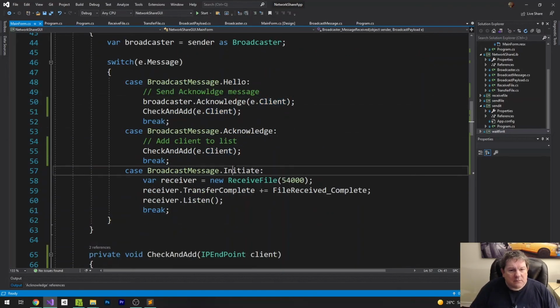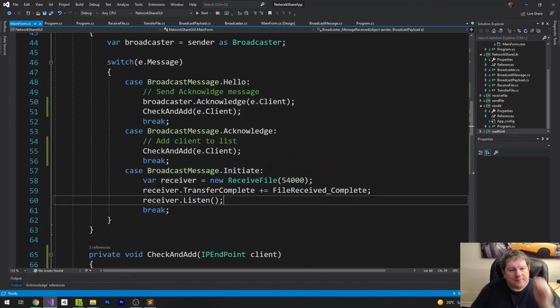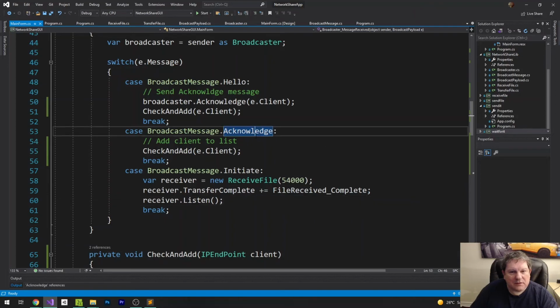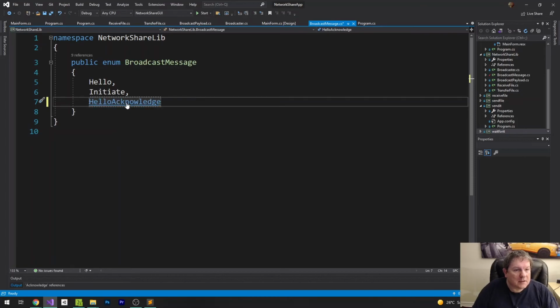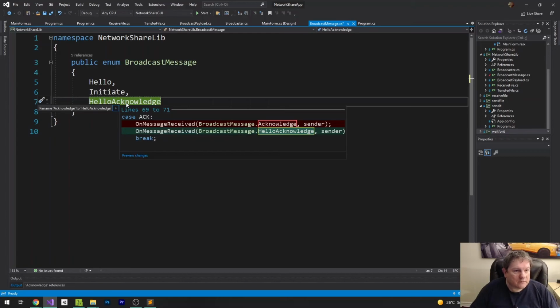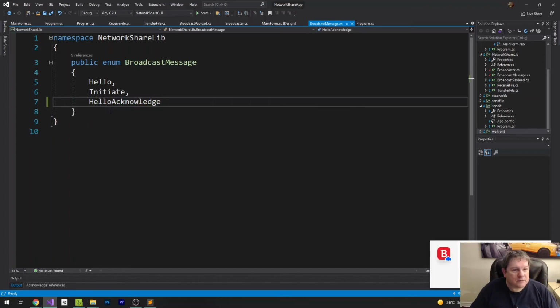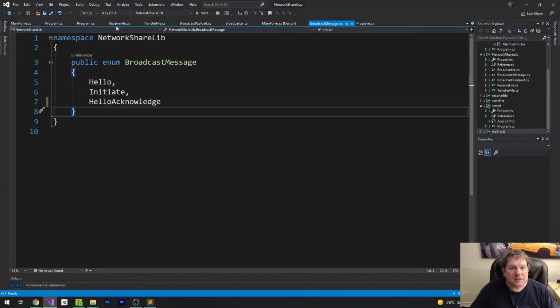The initiate one here is the new transfer one, and I wanted to have an acknowledgement of that, and I've called this one acknowledge. So what I might do is change this to hello acknowledge. And it's easy to do because all I need to do is press command period, and it changes in every single file.